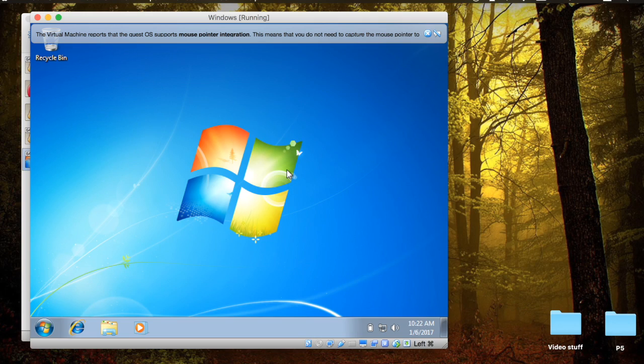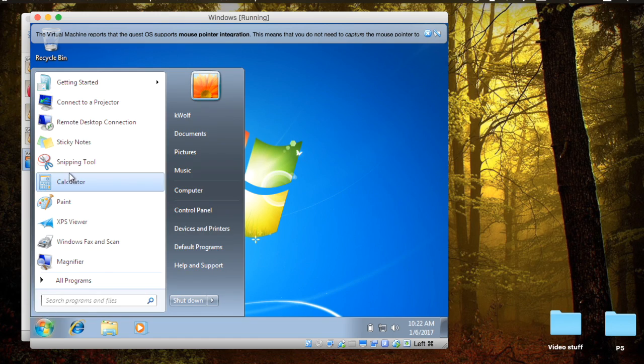And that's it. Now you have a little Windows virtual machine to play around with. If anyone has questions, just let me know, and good luck.